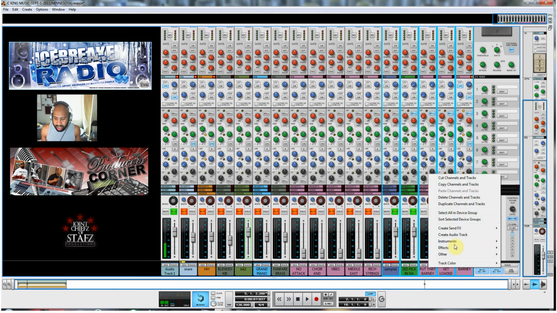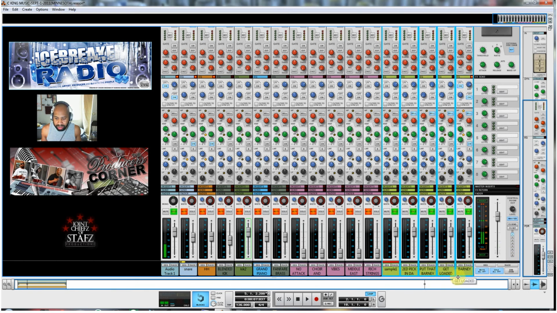You can actually come in here and do the track color. We're going to name them all light olive. So you can color all your tracks at the same time. That's a cool little trick right there. All right, now back to Barney.